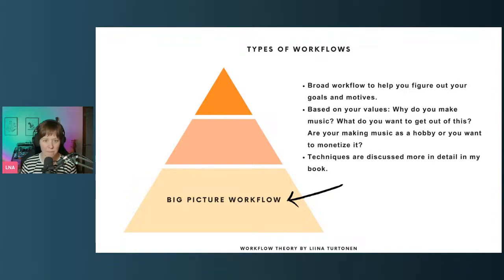So the big picture workflow is about figuring this out for yourself. What does it mean? Why do you make music? What do you want to get out of this? Are you making music as a hobby, or do you want to monetize it? Do you want to do it as a job? Techniques are discussed in more detail in my book, on how to do this.